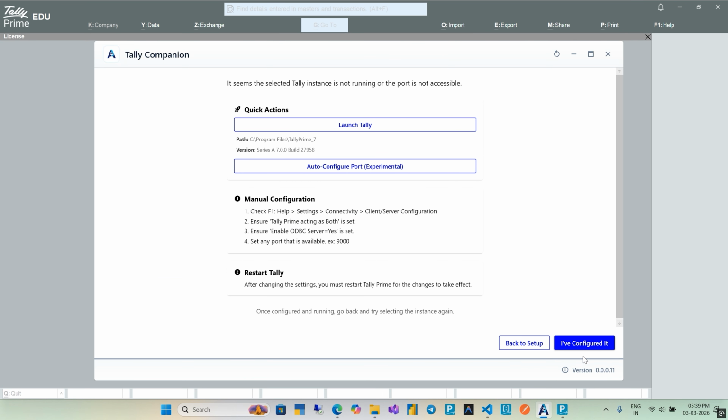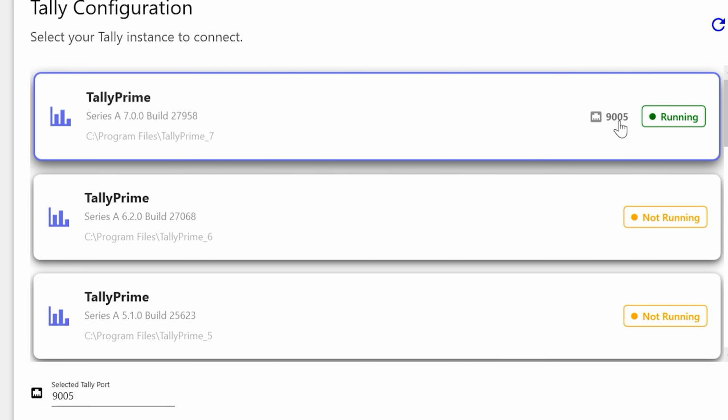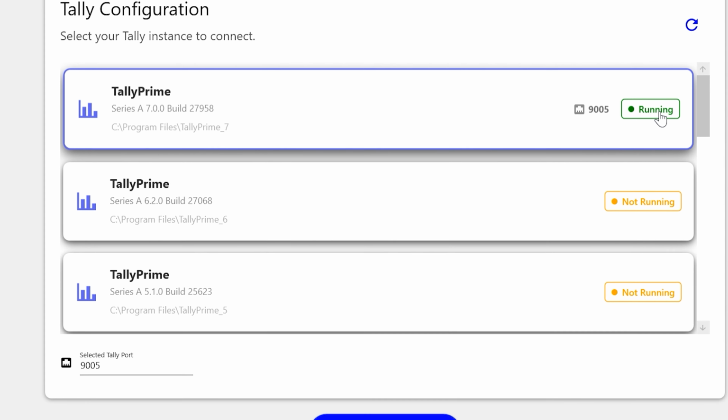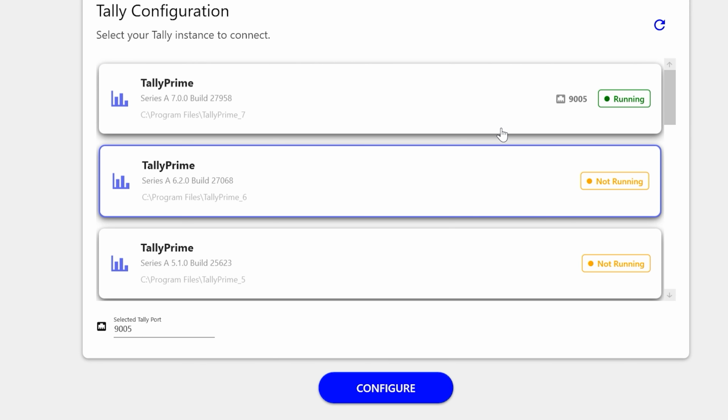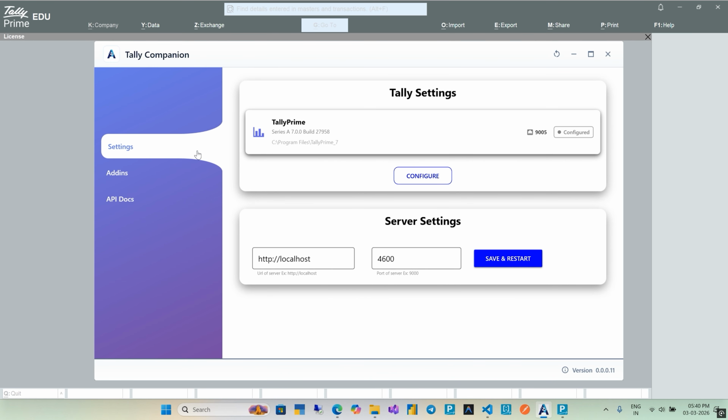return to the app and click on the I configured it button. It will redirect back to the Tally selection screen. If you configured it correctly, it will show the port and a running text for that card. You then click Connect after selecting the running instance.